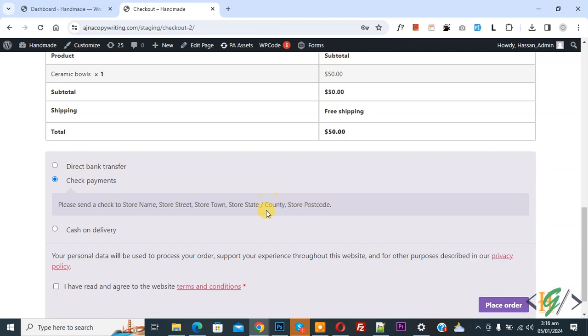So we are going to disable a specific payment gateway. Now you see we are on the checkout page, and you see the shipping method, free shipping, and then the payment gateways: direct bank transfer, check payment, cash on delivery.